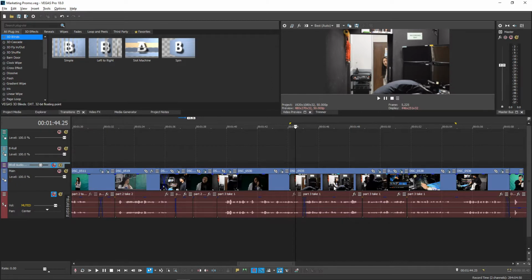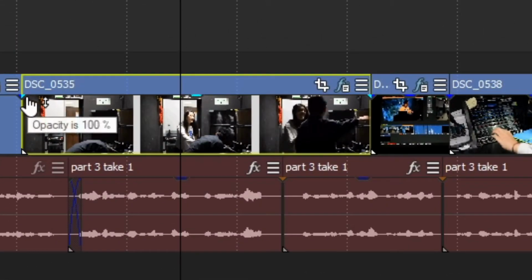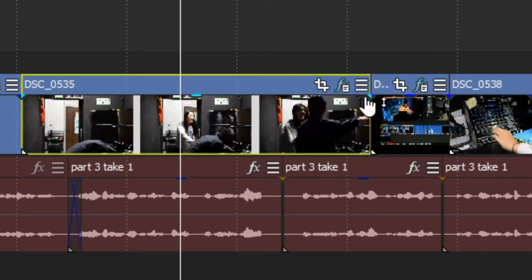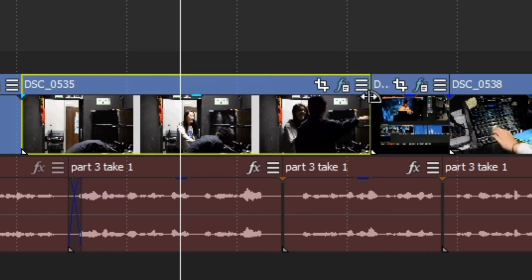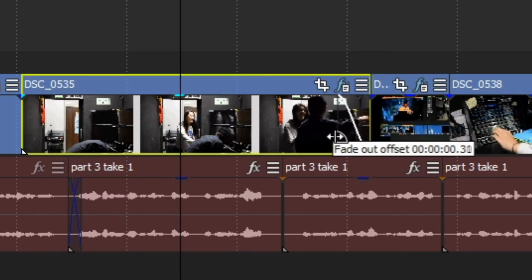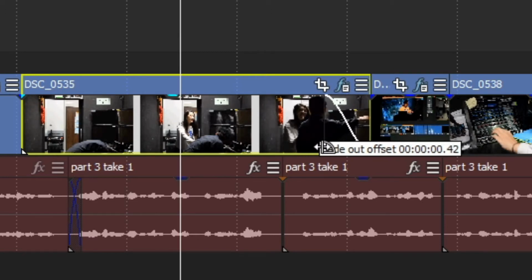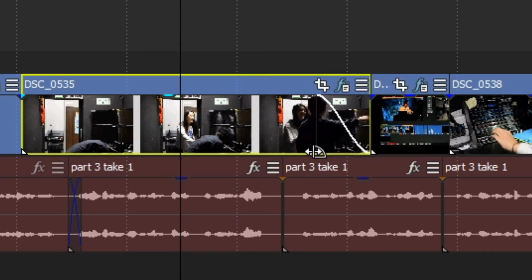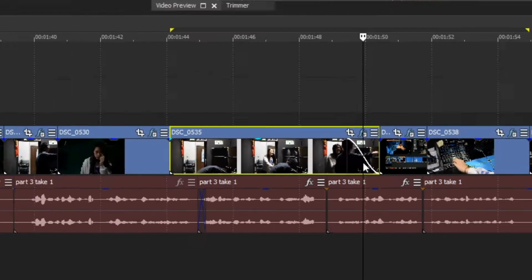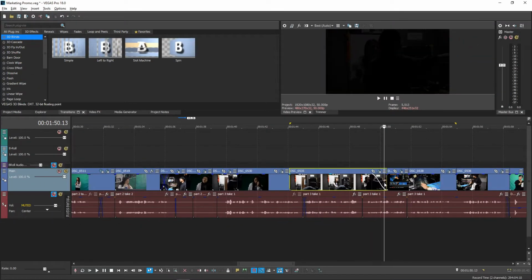To fade the beginning or end of any clip, just move your cursor here to the top left or right corner of the media. When your cursor turns into this fan shape with the two arrows pointing out, you can drag it accordingly. It will create the fade for however long you want, and you can see it because of this sloped line and the grayed out area. That's to fade an individual clip.